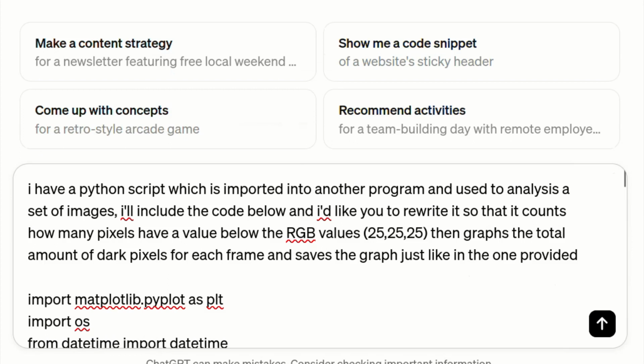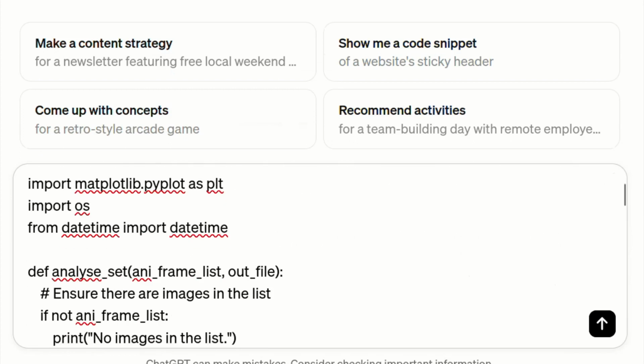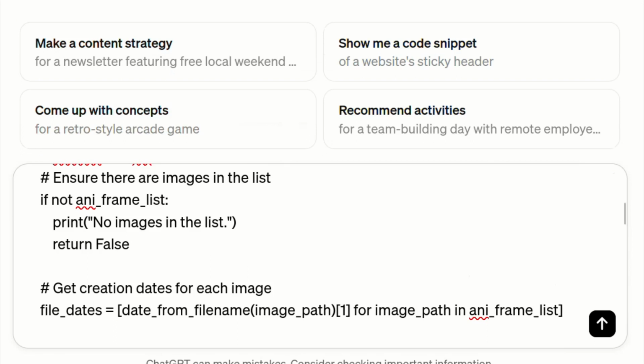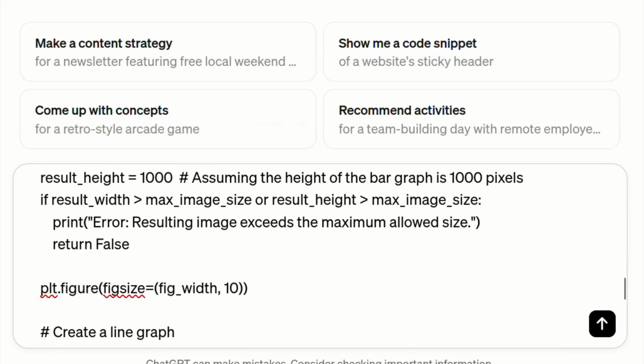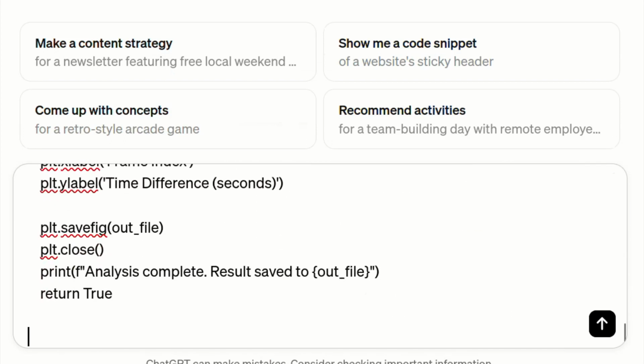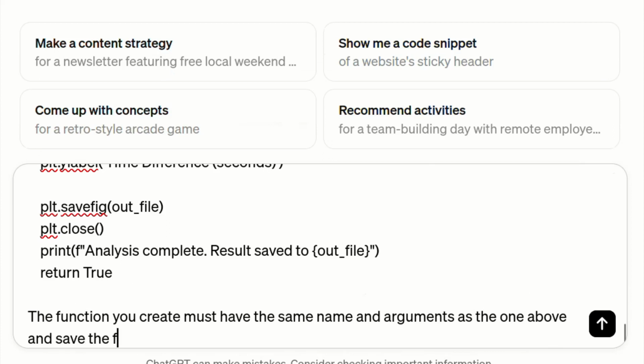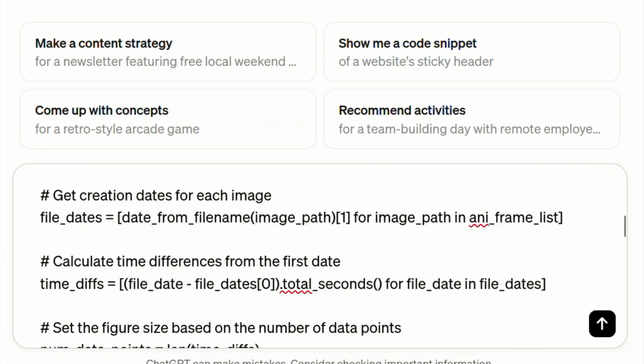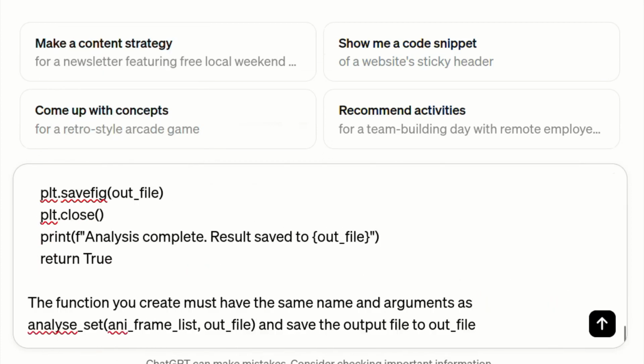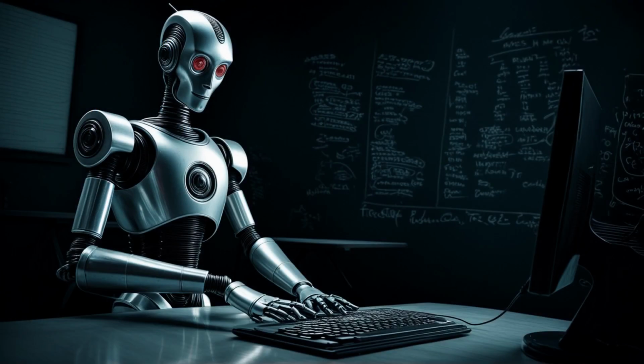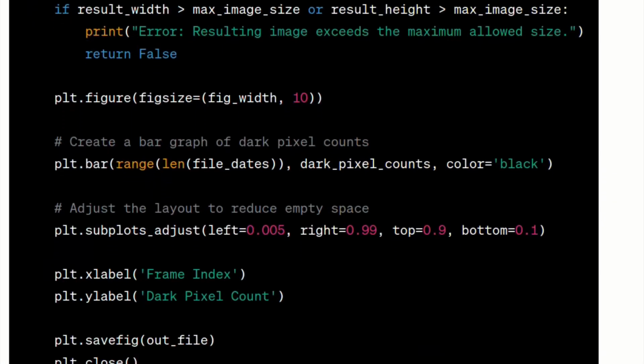When I've played around a bit more, I do some testing and work out a good description of the requirements for each of the modules, but I found ChatGPT seems to find it much easier if you provide a full example. Oh, and I had better tell it: the function you create must have the same name and arguments as analyzeSet, and save the output file to outFile. Like magic, distant compute modules zap through some insanely complex algorithms, and we get our response.